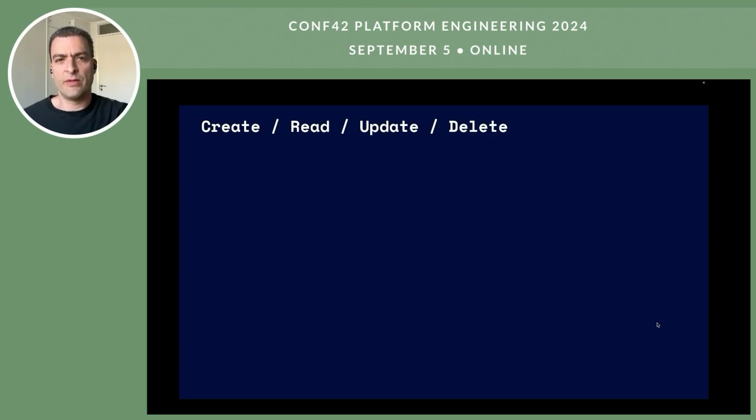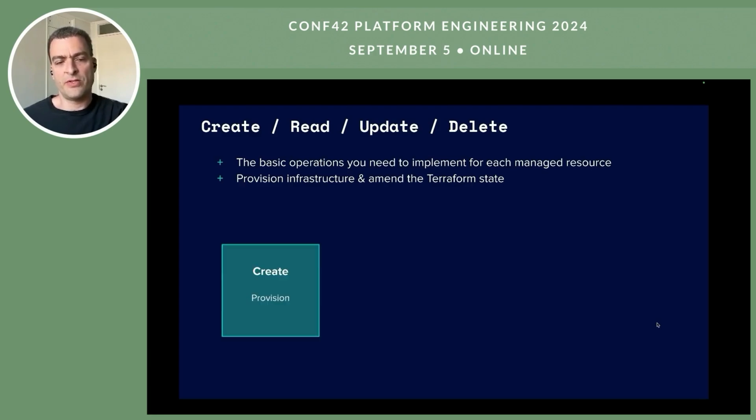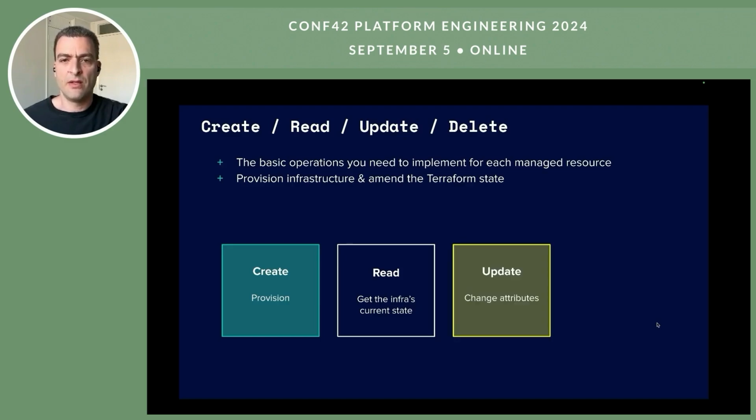When working with Terraform, there are 4 basic operations that Terraform Core needs to be able to run over infrastructure. They provision the infrastructure, and they amend the Terraform state accordingly. The create operation obviously creates the resource. It could create a file, in our case, but it could also create an EC2 server. It could also create a user in a managed SaaS database. The read operation reads the current infrastructure state. The update operation changes attributes that can be changed according to the API. Obviously, not all attributes can be changed.